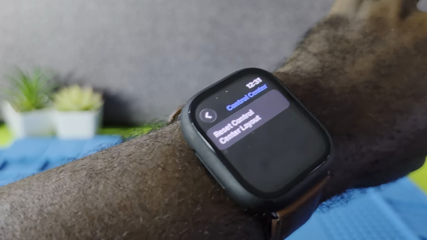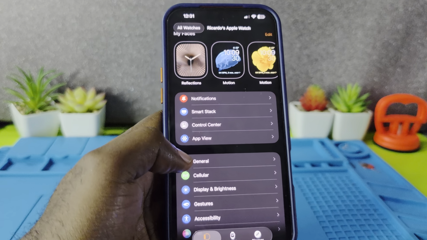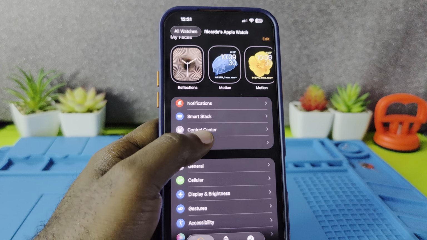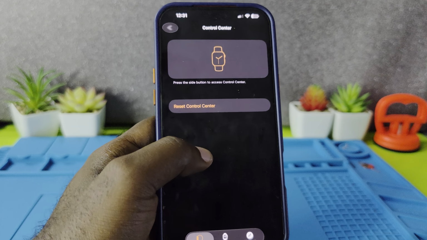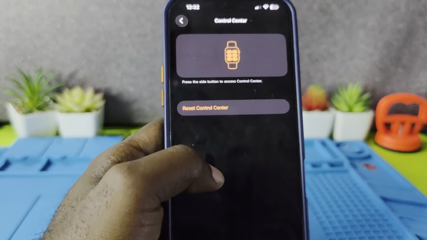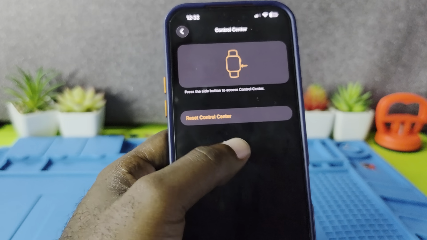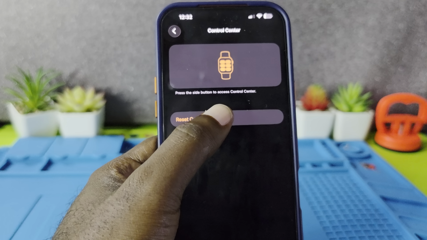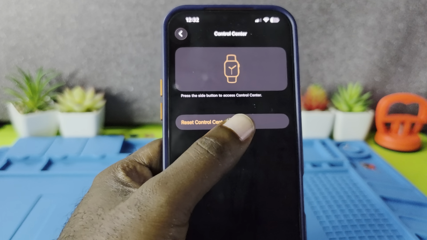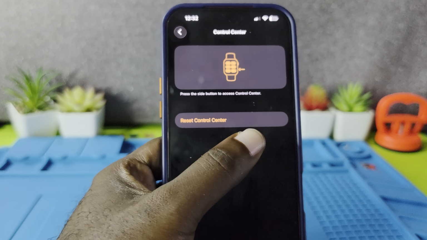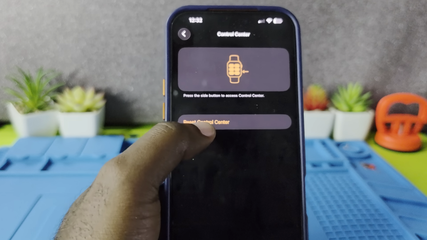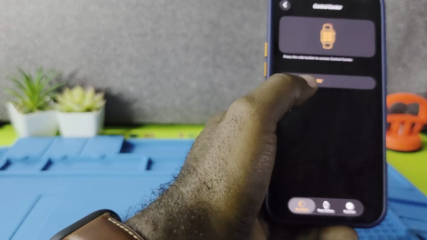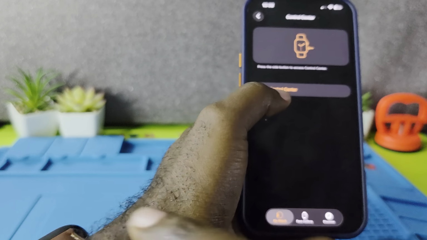For example, let me show you something. On the phone, it does a better job of explaining what it is. So for example, if you go to Control Center on the phone, you'll see this graphic. And the graphic itself explains much better, as it's showing you that you can press the side button to access Control Center. So it actually tells you how to get to the Control Center, and it tells you now you have the option to reset the Control Center, which clears things up a lot. So they need to add a graphic and a better explanation on the watch.